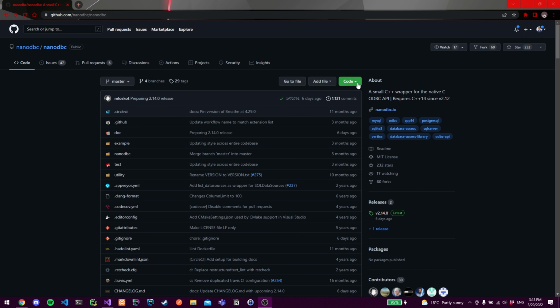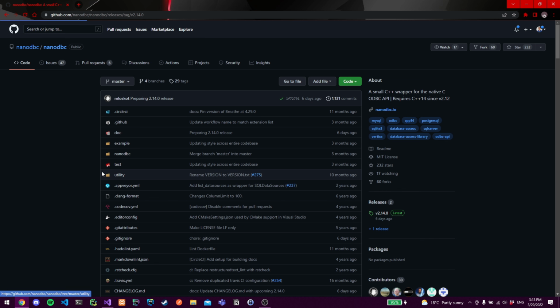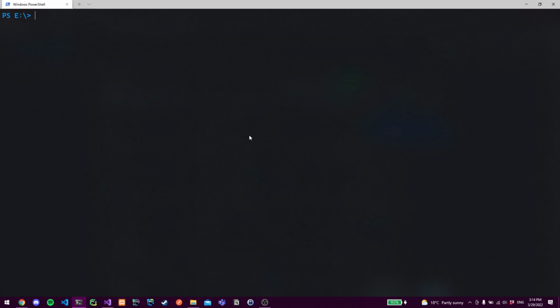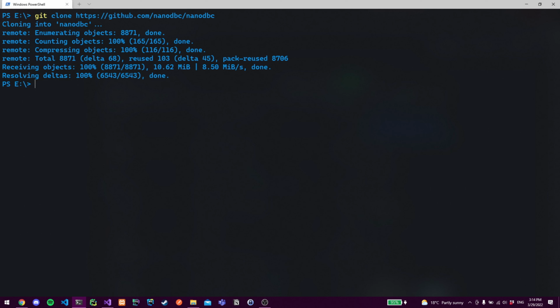From here on, I can either git clone and take the library, or I can go to releases and take the latest release available. Right now I'm in my terminal. I will just type the git clone command for cloning and clone the repository into my files.